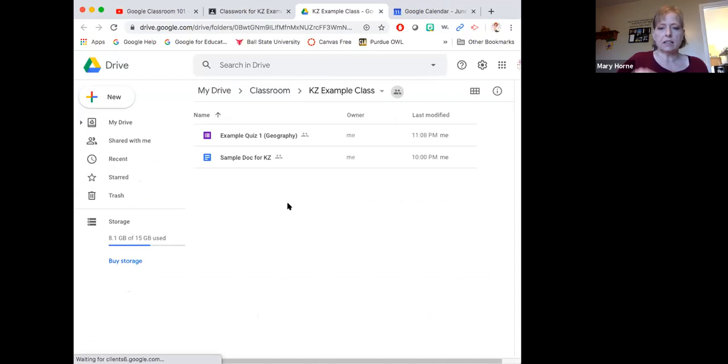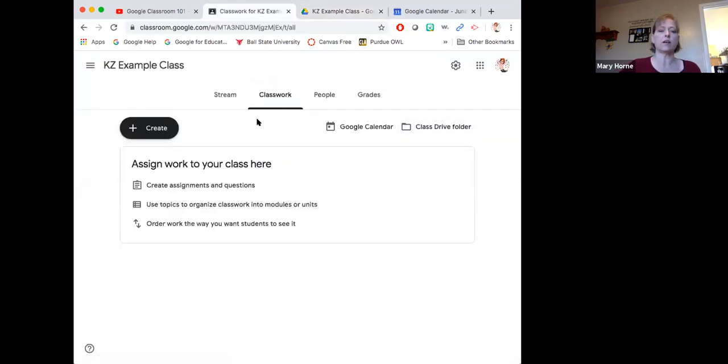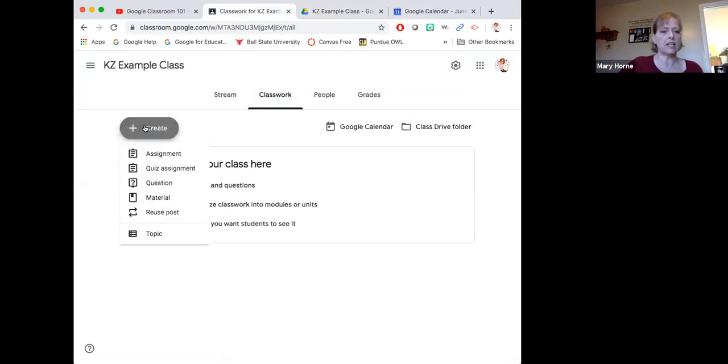So within the Drive folder, you can have all of your Google documents and sheets and forms and slides, anything that you want to have organized for this class. Okay, so we want to have information available to the students. So how do we do that? It's this Create button here. So when we click Create, you'll see it gives us different kinds of things we can add.